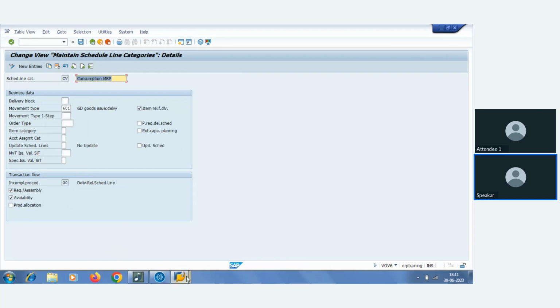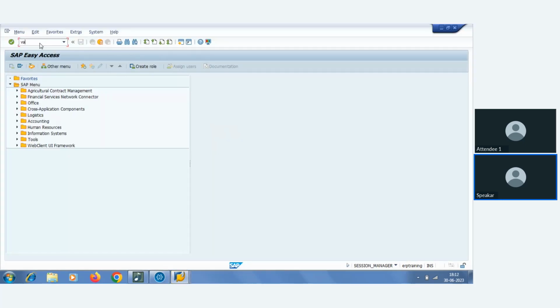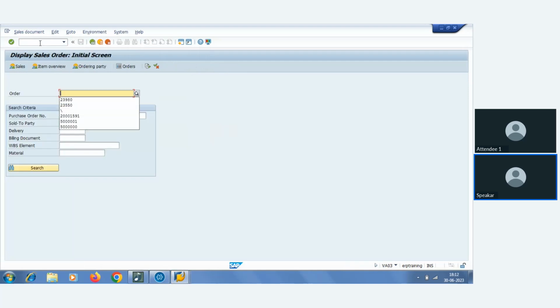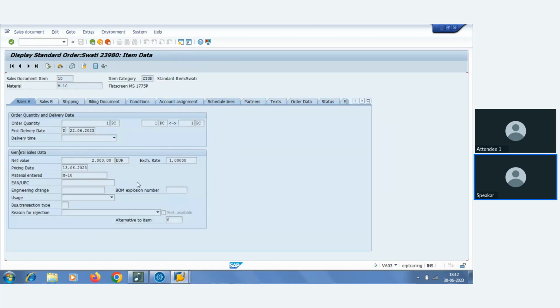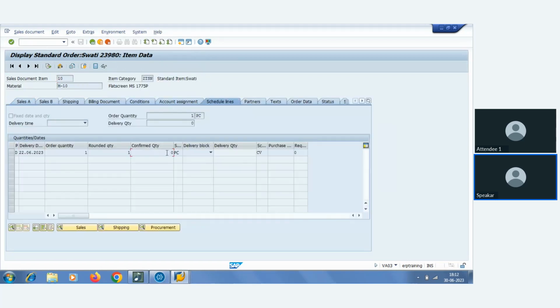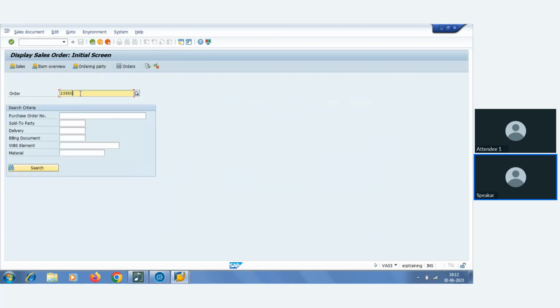If you don't check these, the requirement transfer will not be handed over to the plant, and in your sales order you cannot see the confirmed quantity. You can see the confirmed quantity in the schedule line tab. I will show you one sales order. You can see here the confirmed quantity is 0. Let's take some other order. This order is blocked. Let's take some other order.